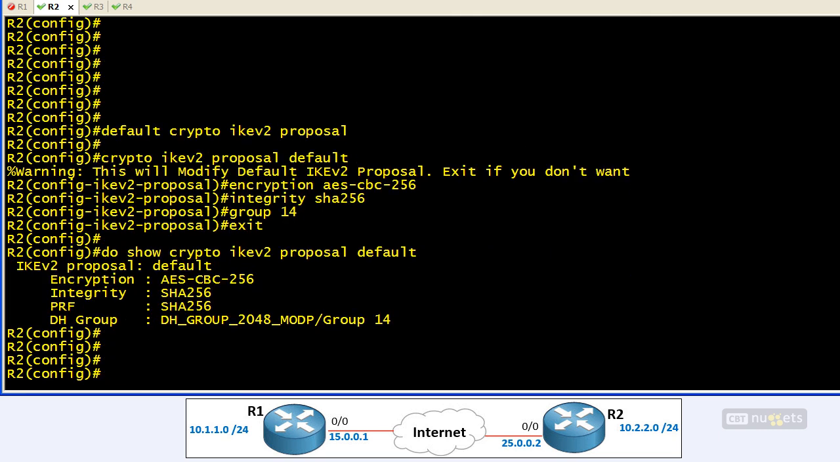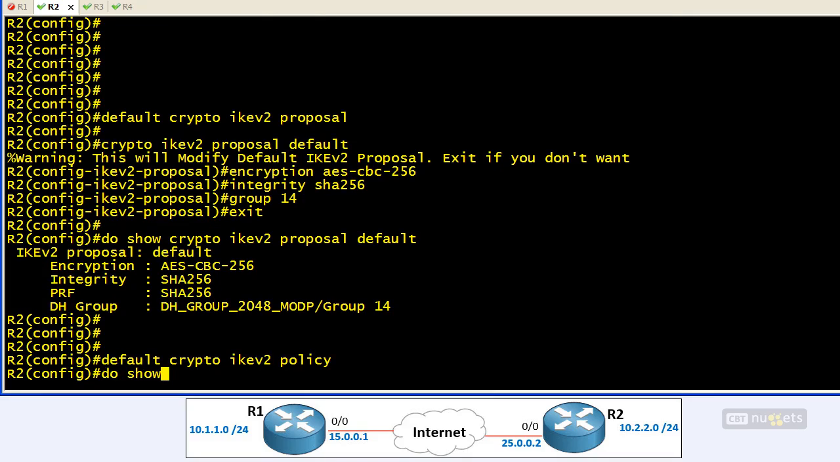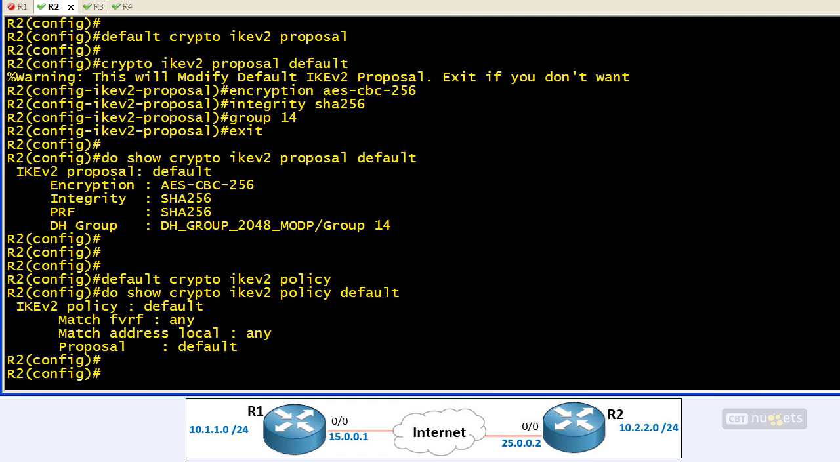Now next, because I am in a test environment, I'm going to go ahead and default the crypto ikev2 default policy as well. And then let's just show it to make sure we know what's in it. We'll do a show crypto ikev2 policy. And we have 3 basic ingredients. We have the matching for the VRF, the matching based on address. Those are wide open by default. And the most important part of this is that it's calling upon the default IKEv2 proposal, which is perfect because we just customized the default IKEv2 proposal.